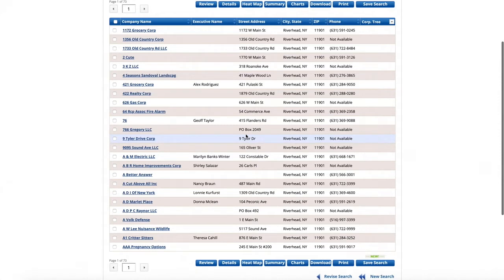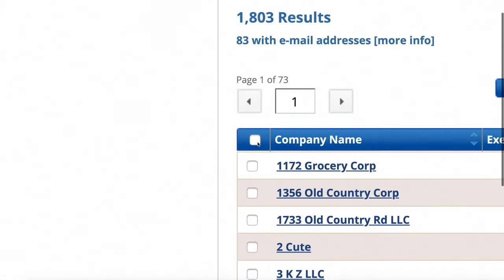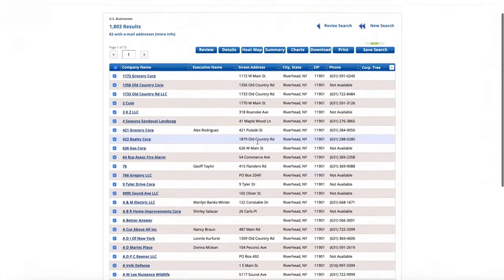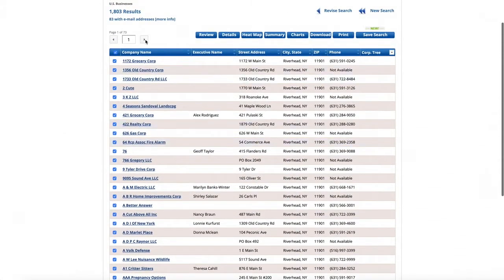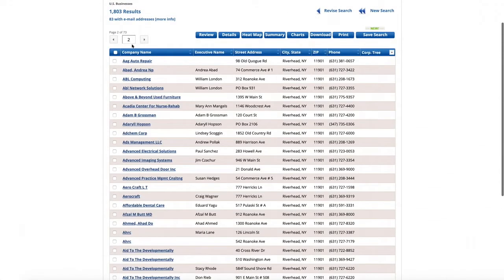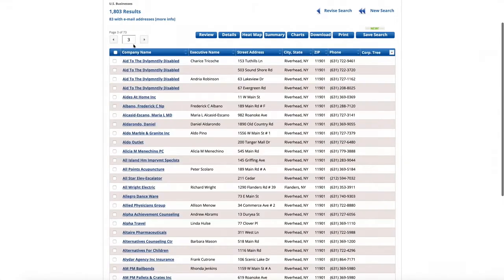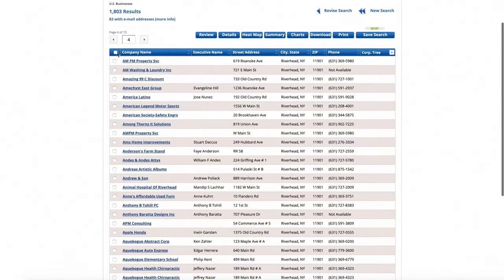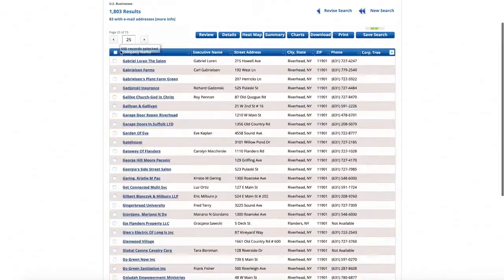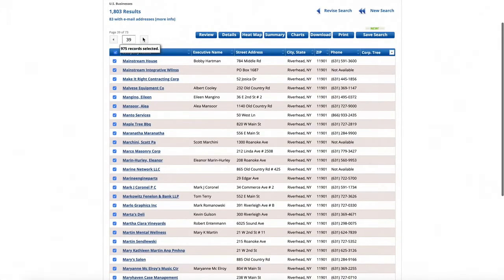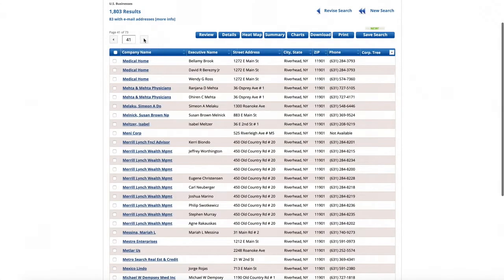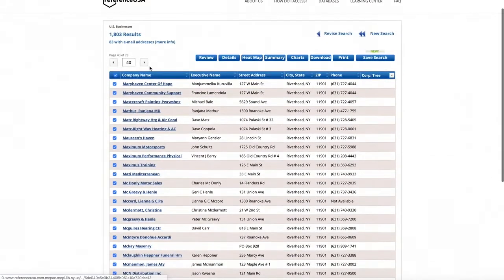Now, in this case, in order to select every single record on the page, rather than check all these checkboxes individually, we have this great feature, this blue box. Put a check mark there, and the entire page of 25 is selected. Click here to move to page 2 and do the same thing. And then we can do this up to 1,000 records. So we've selected our first 40 pages, which is 1,000 records.